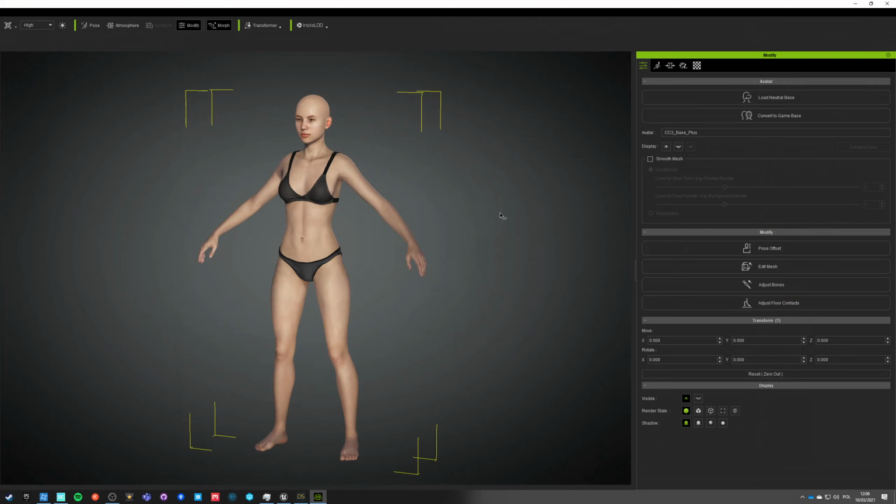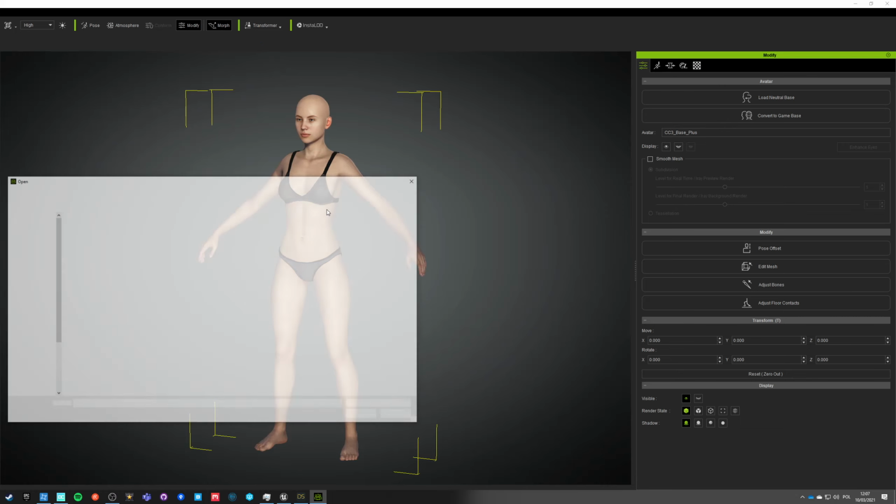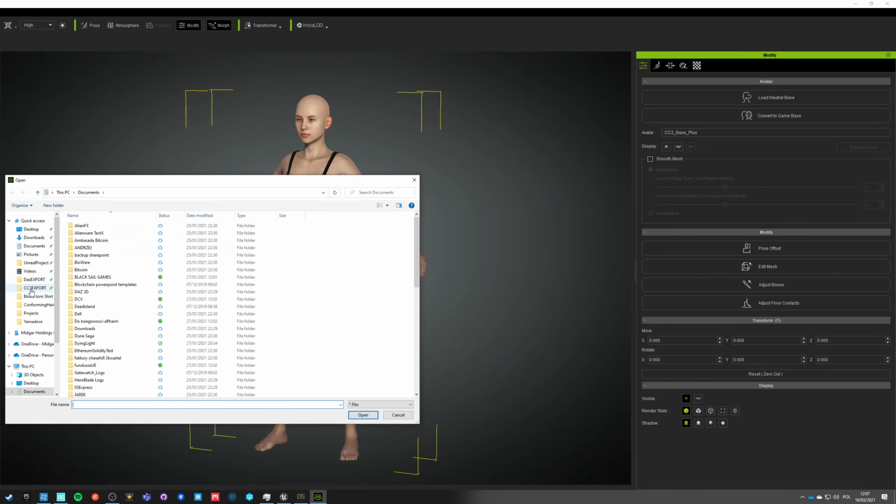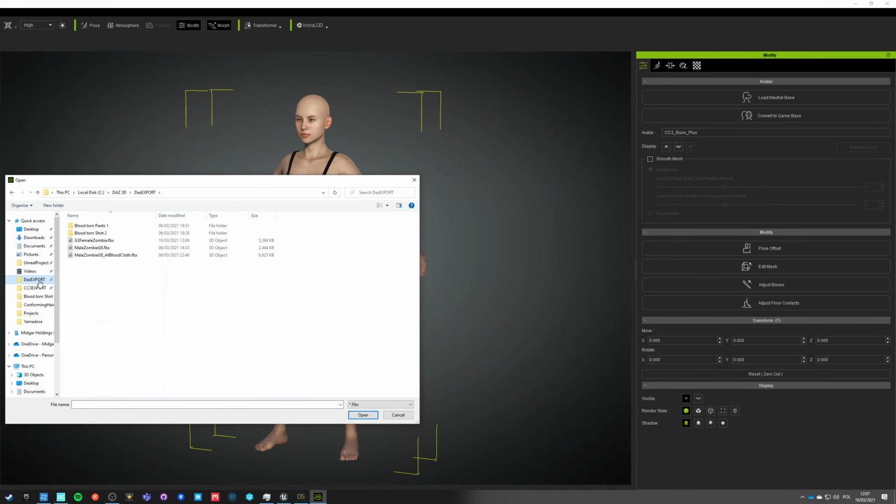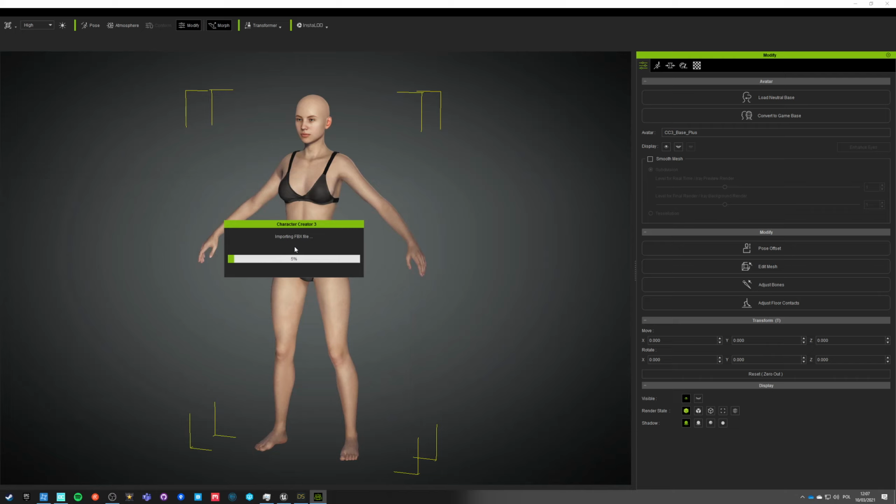So this is just the default project. I haven't changed anything, because once we use the transform tool, it will void the project anyway. So let's use transform and say transform CC3+. Okay, now we go into our DAZ export folder, and we have our G3 female zombie FBX. It's 5 megabytes. Let's open it. And a moment of truth, if we made the export correctly.